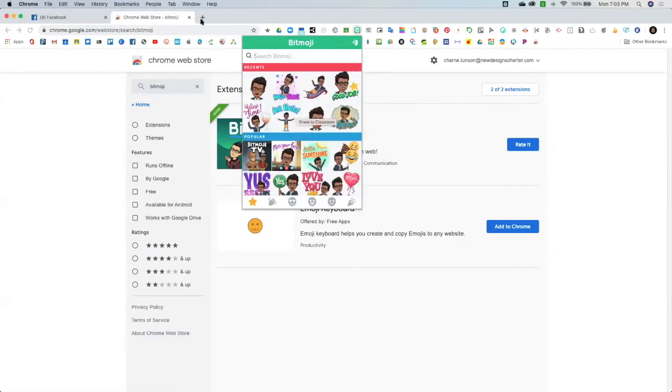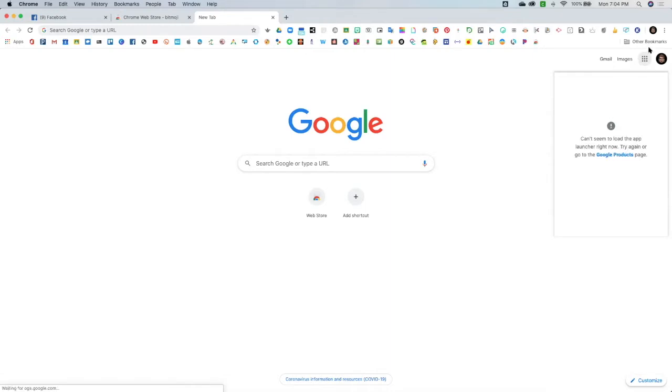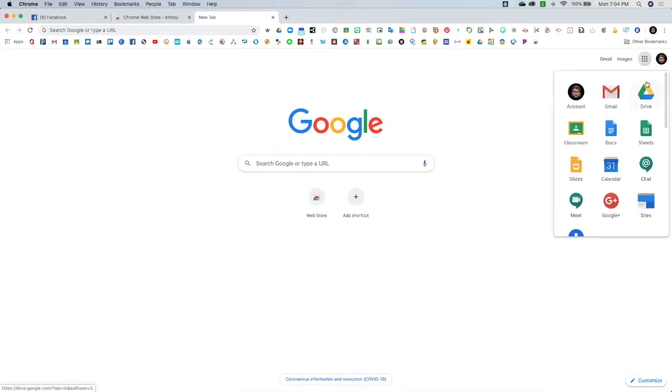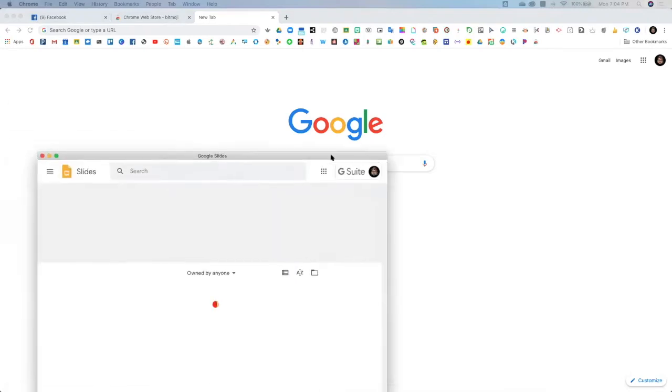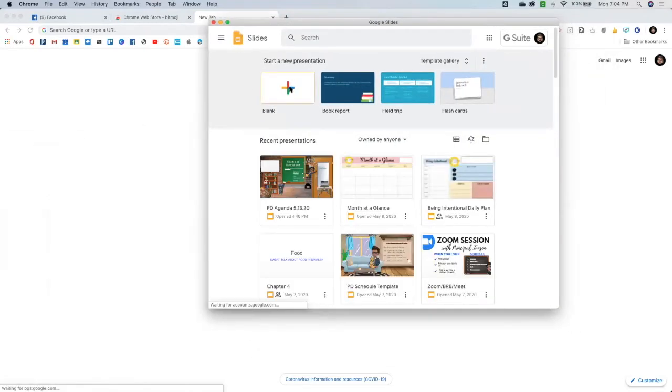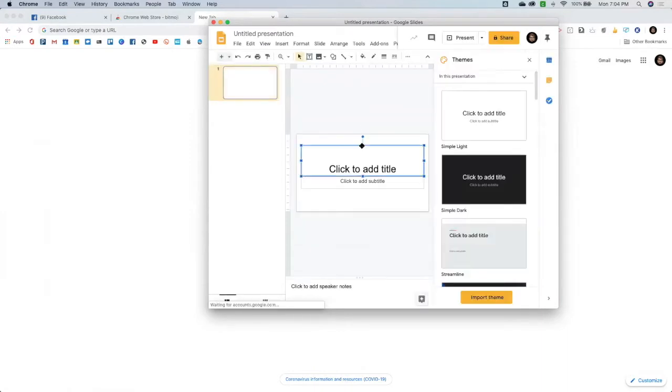And the cool part about it is, let's say I'm doing a Google Doc or Google Slide, either one. Sorry, my network is just moving slow today. So we'll just go ahead and do a Google Slide to show you how simple it is.